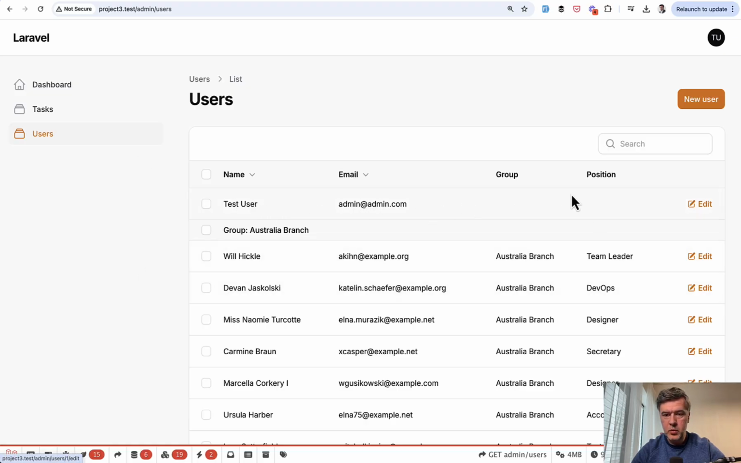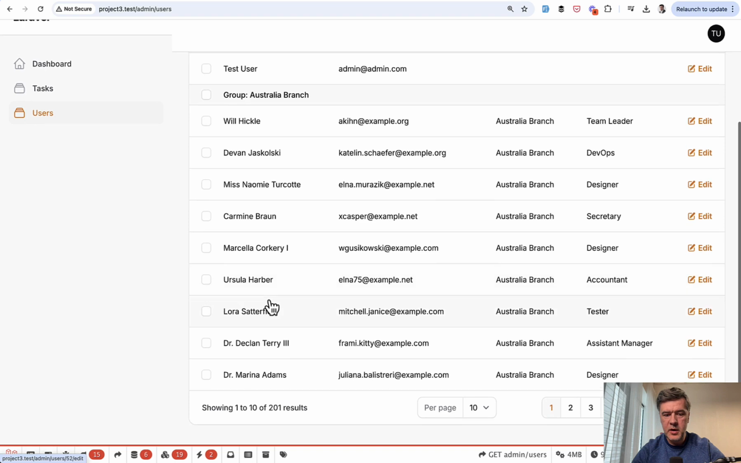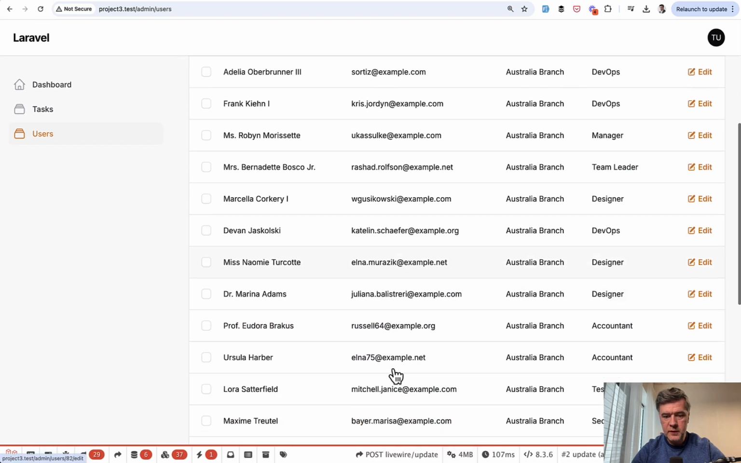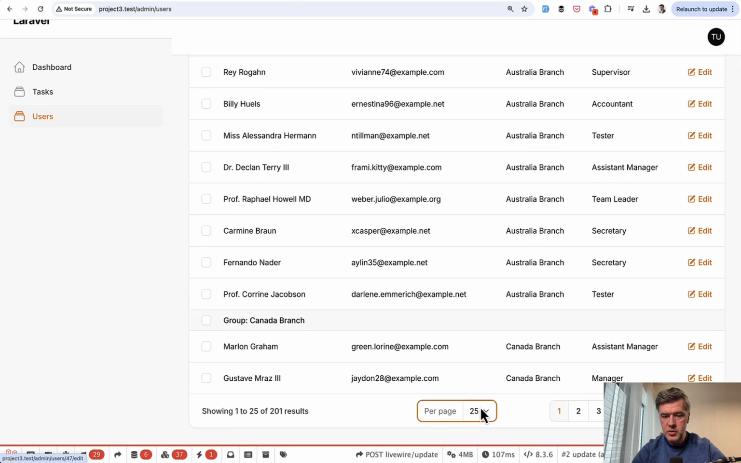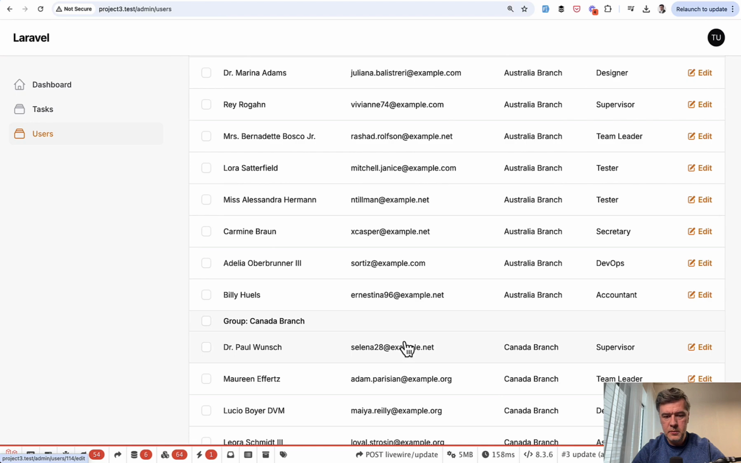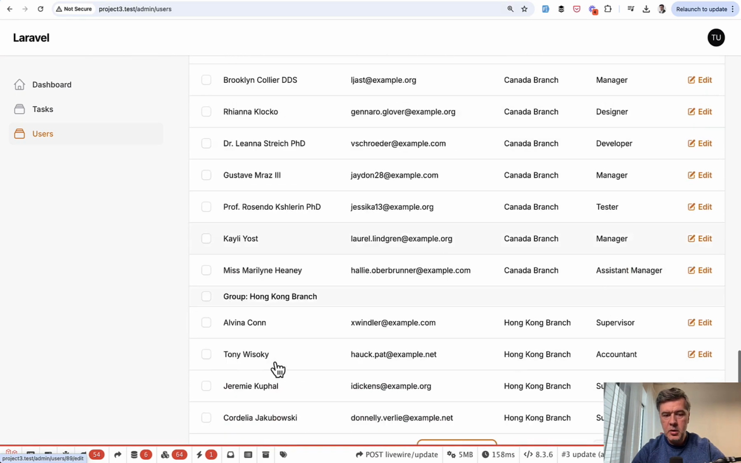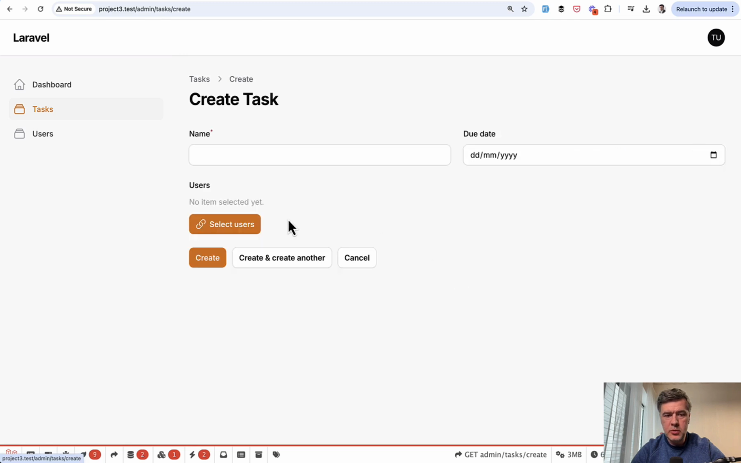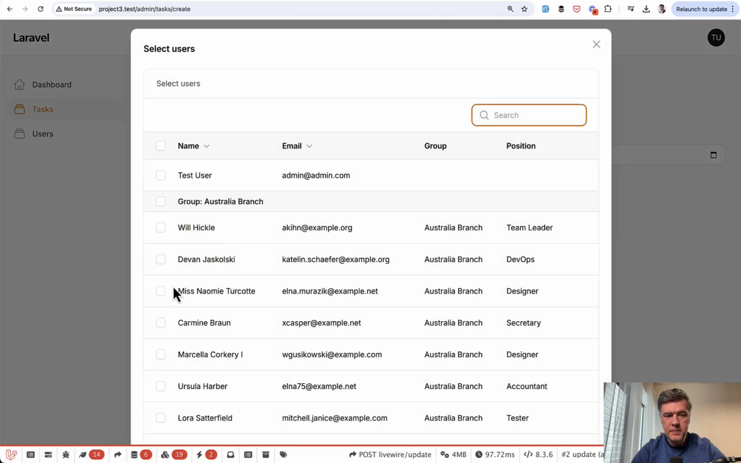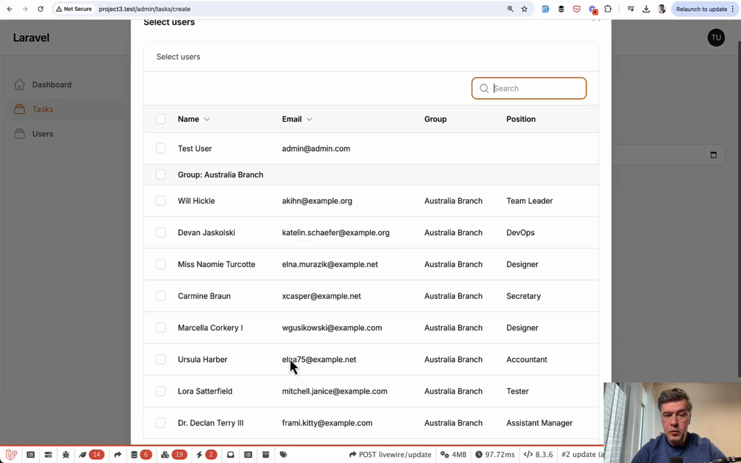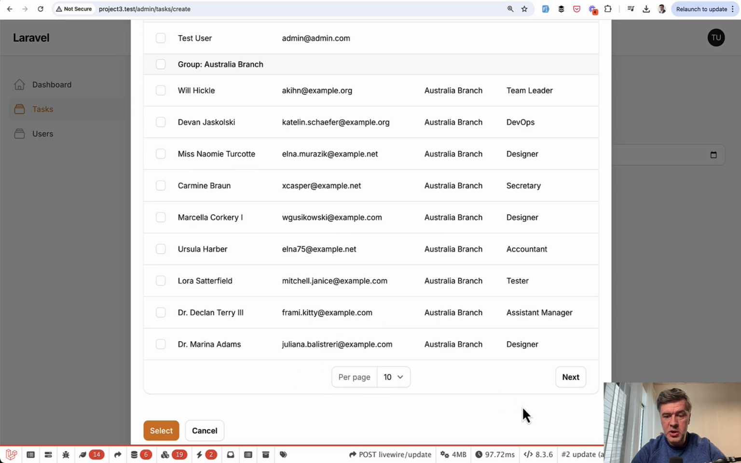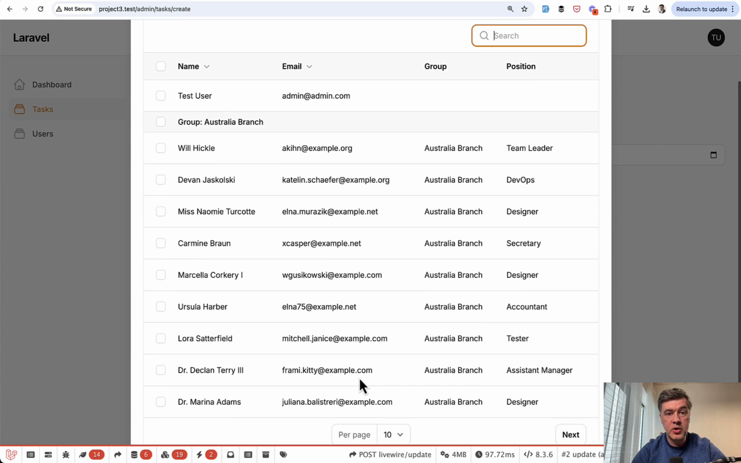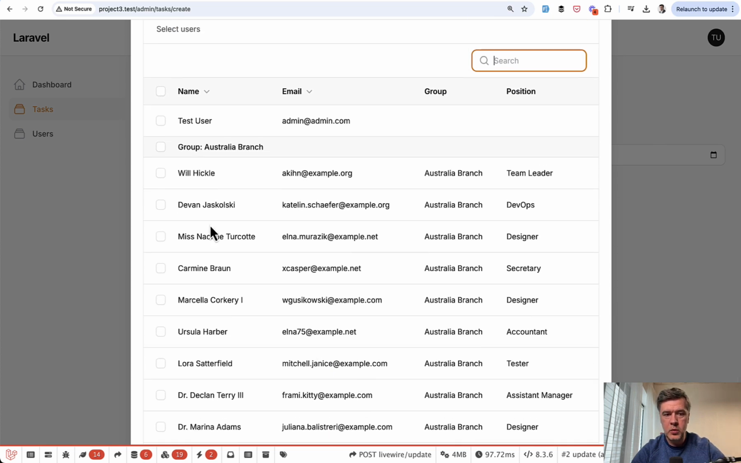So people without group, and then group Australia branch. And if we go, for example, 25 per page, do we see other groups? No. Yep, this one, Canada branch, Hong Kong branch, and others. And now let's see how it looks in the modal window. New task, select users, and we can also see the groups here. There's also pagination, next and previous, and you can choose the full group with one click.